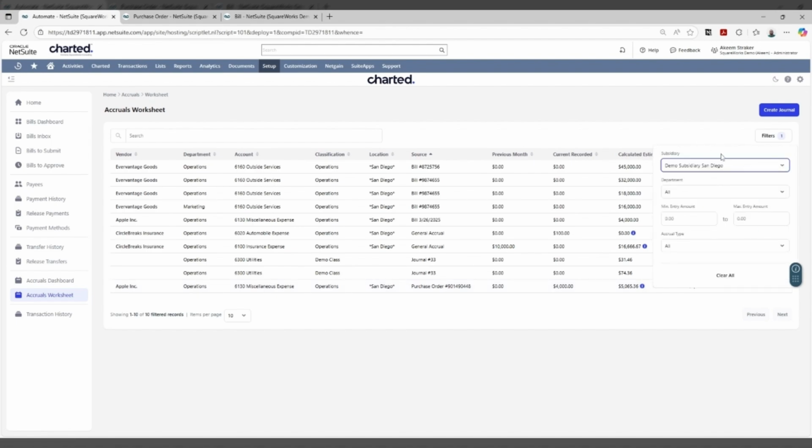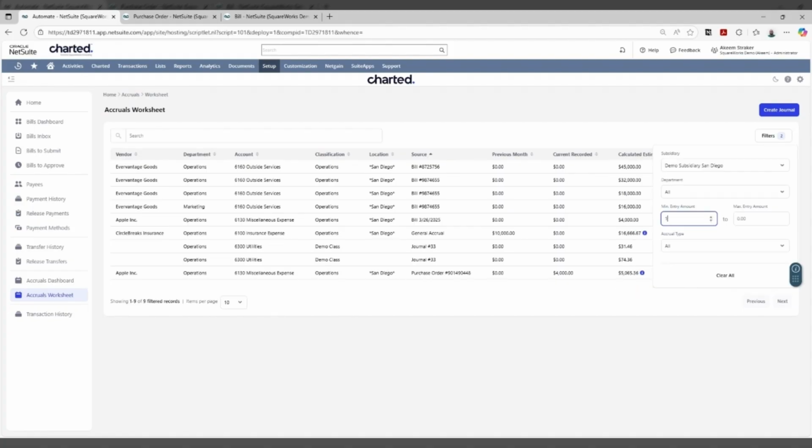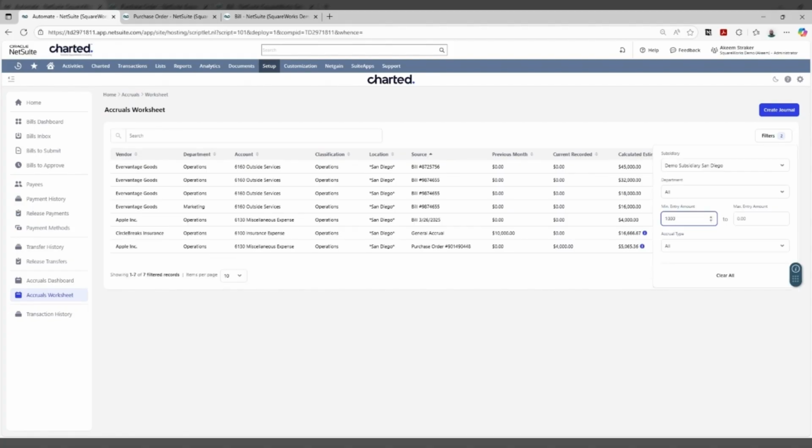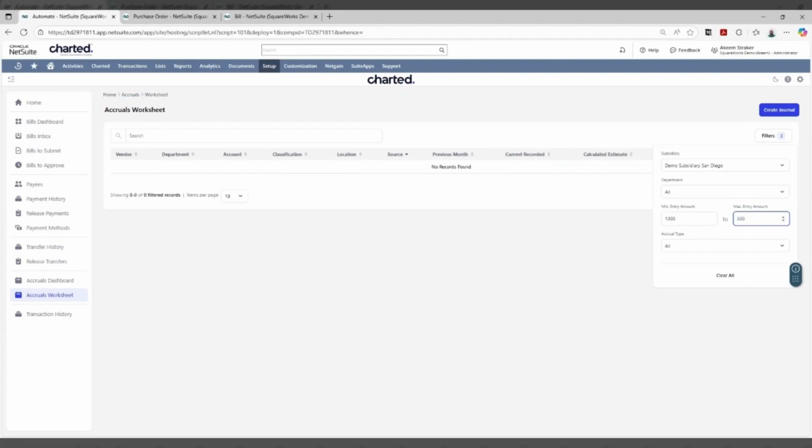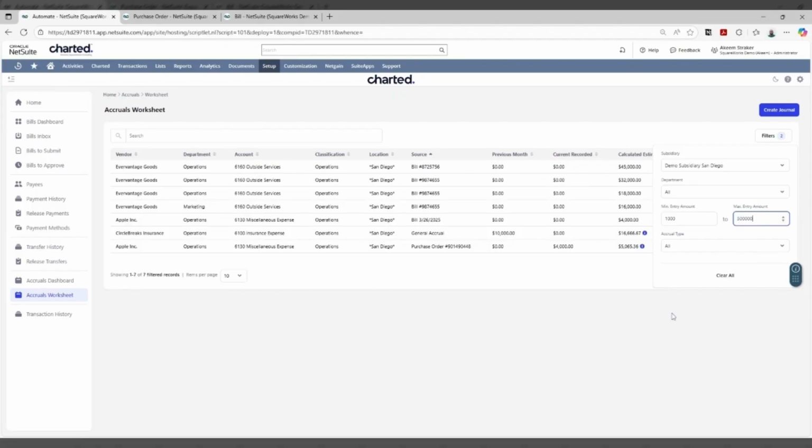So I'm looking at the San Diego subsidiary. Minimum entry amount, I do see some smaller dollar amounts here. So I'm going to say this entry needs to be at least $1,000, right? Maybe I'll put in a max of 503. All right. So now I have all the amounts I want to accrue here. And I would simply just hit create journal.